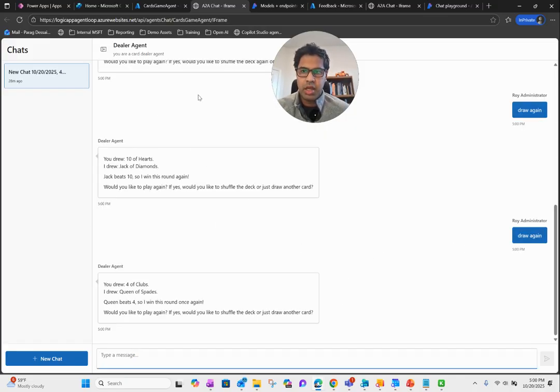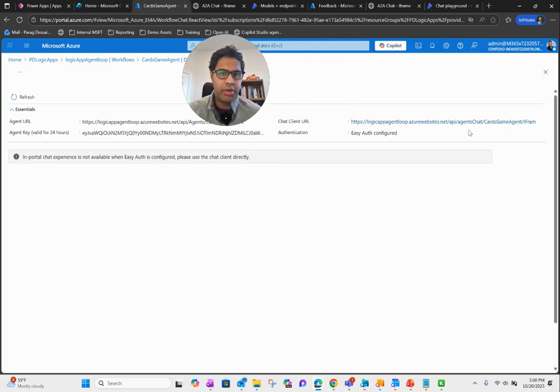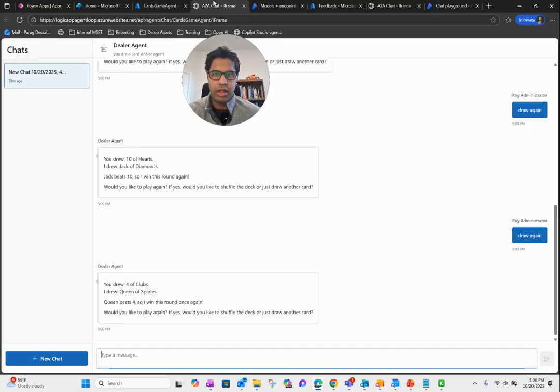And what you can do is then simply take this URL and embed it in your website or any channel where you would like to deploy. So you can embed this using iframe component, and then it should be all ready to use.